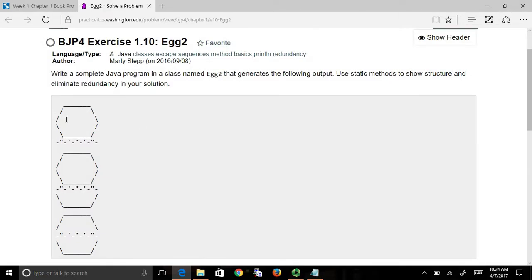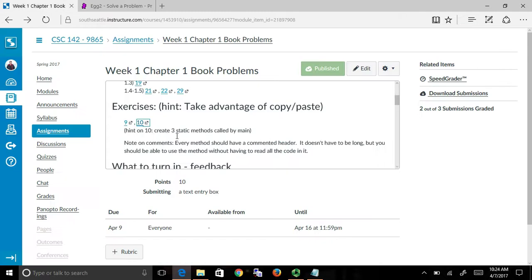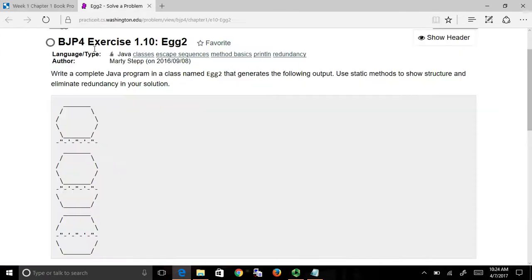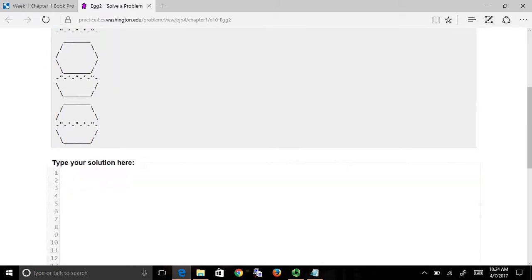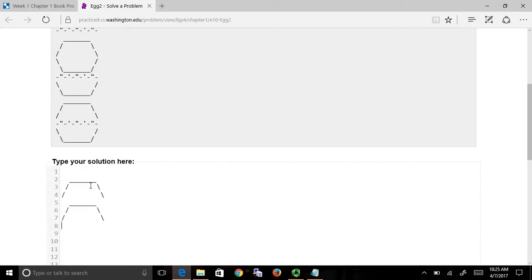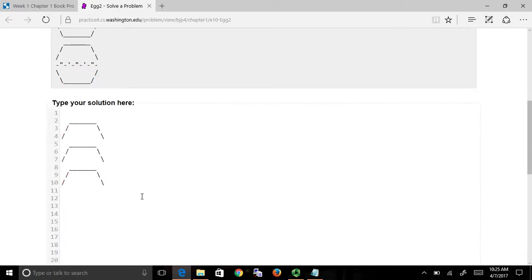Here, it's similar to the last problem, but it's much longer. Now, I don't want you to just create 15 or whatever println's. I've put in the instructions, you should create 3 static methods called by main. I want you to break down the problem, and this is your first exercise in being able to decompose the problem. So imagine that this section here were printed 3 times, so that it looked like this. Then what it should make you think is in your main, you're going to need to call egg top, that's a terrible name, but you're going to need to do that 3 times.